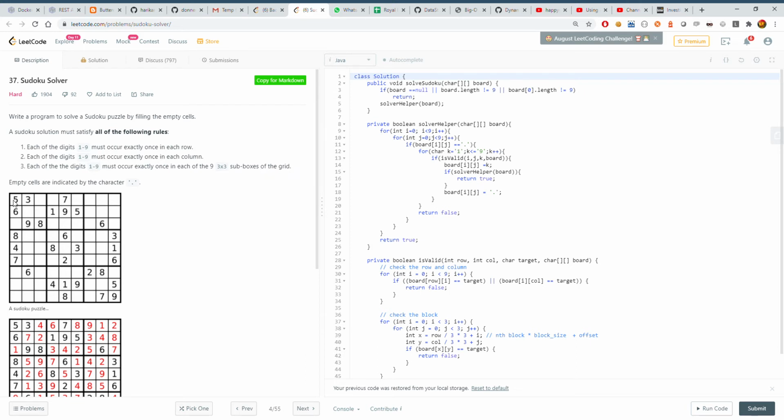So what he is trying to say is that any number should be present only once in a row, and the second rule is that it should be present only once in a column. The third one is that we have these 3 by 3 boxes: the first box, second box, third box, fourth box, fifth box, sixth box, seventh box, eighth box, and ninth box. Each number should be present only once inside each box. That is what the Sudoku solver does.